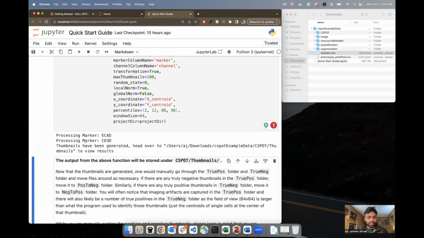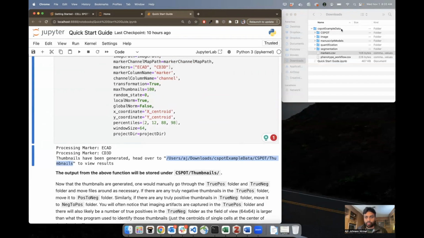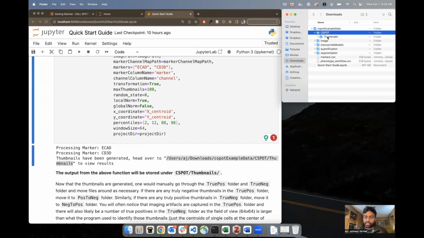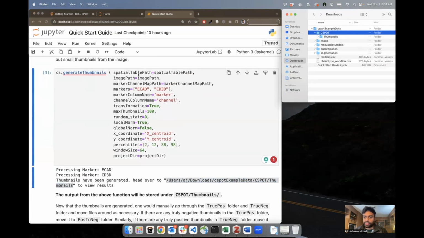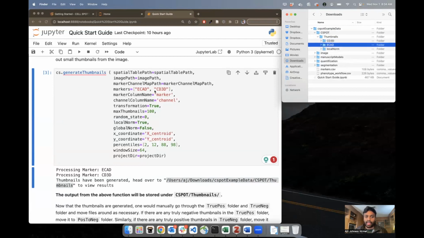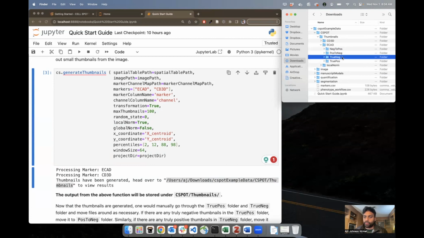So you can see that it's processing ECAD, processing CD3D. Since we set the project directory as CSPOT example data, it's going to create another folder within your project directory with all caps CSPOT, and this is going to be the main directory where it saves all the results. If you go within CSPOT, we can see that now there's a new folder called thumbnail, which essentially this function has created. And within thumbnails, the two markers that we asked the algorithm to create, ECAD and CD3D. And within ECAD, you can see that there is a true positive folder and a true negative folder.